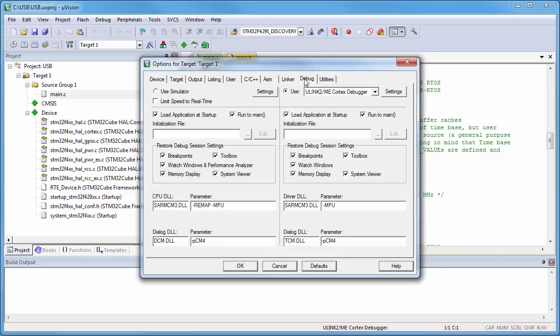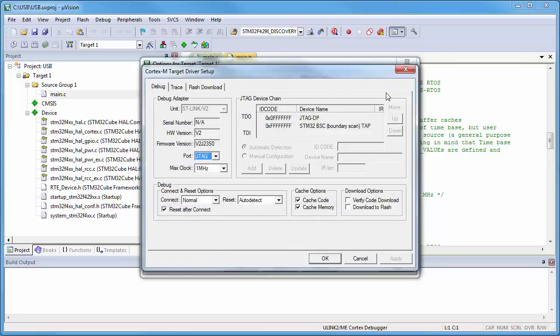The ST Discovery Kit comes with an onboard debug adapter called ST-Link. Select this debug adapter under the Debug tab and open the Settings dialog. In this dialog, various parameters of that debug adapter are shown. The information on the debug adapter indicates that the ST-Link is connected to my system. For debug communication, the serial wire port is used. Once selected, the device is also shown in this dialog.